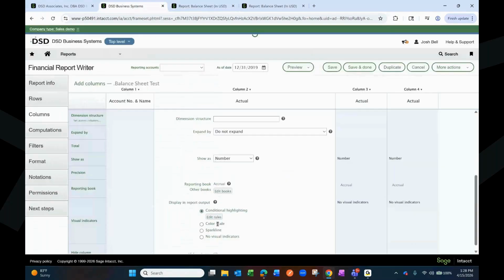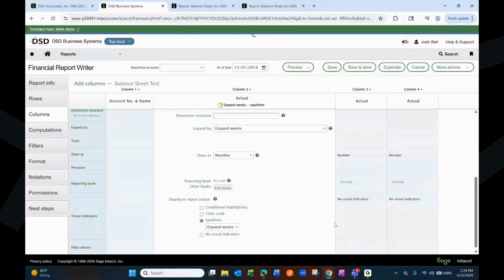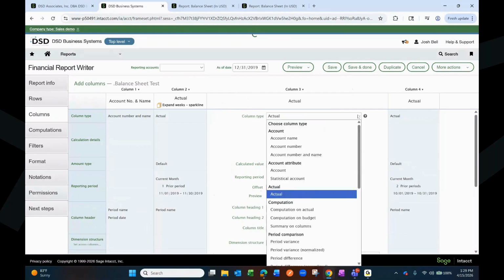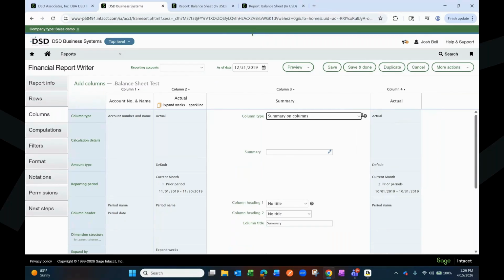You could do the same thing with color scale. So if you want to color scale certain things, you can. Spark line is just going to be a line graph. Then you could do summary on columns. So if there's multiple columns that you want to do a calculation for, you can.